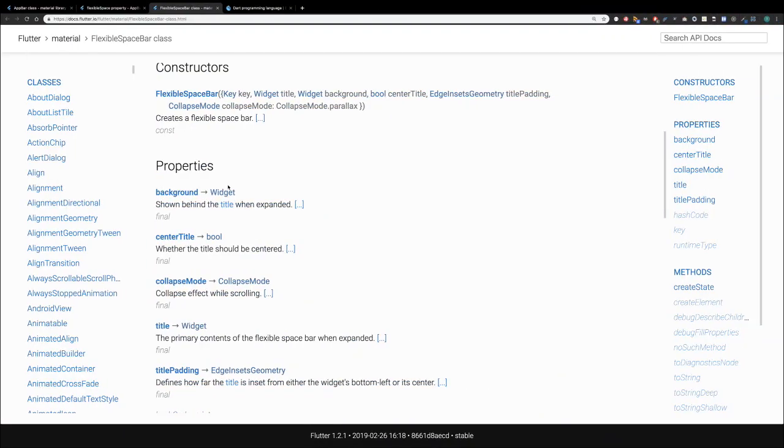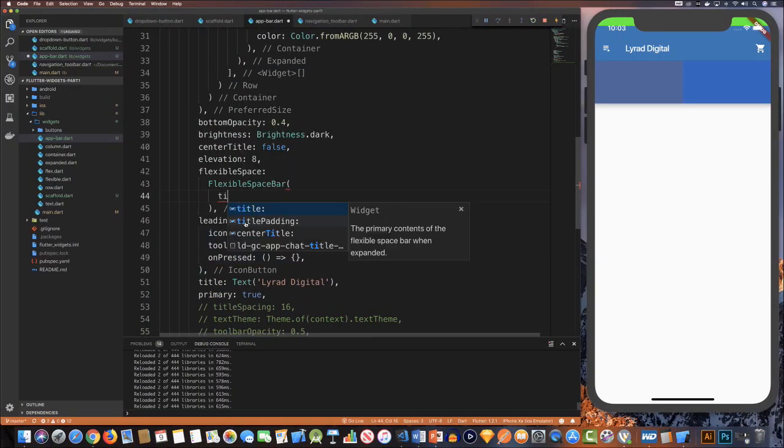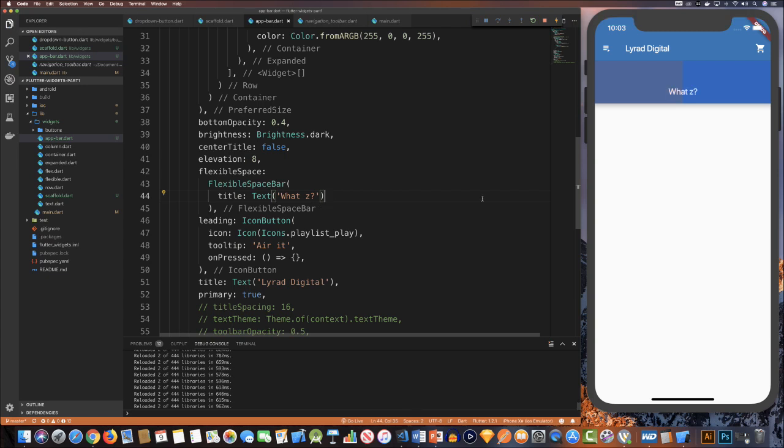And what is it after? It wants what? Shown behind the title when expanded. Set title, collapse mode. Let's just add title and see what it does. Title, text. I don't know what this does. So it's down there. But what does it do? I don't get it.